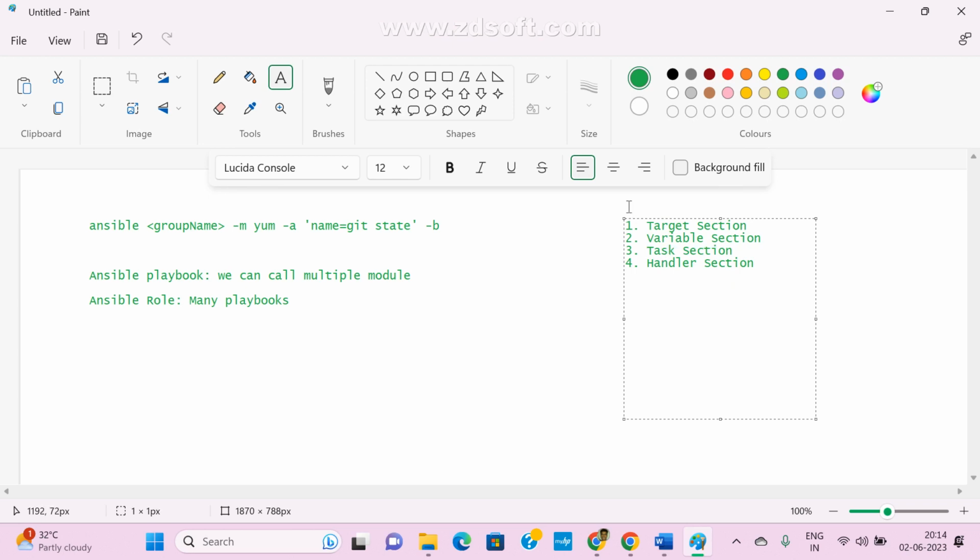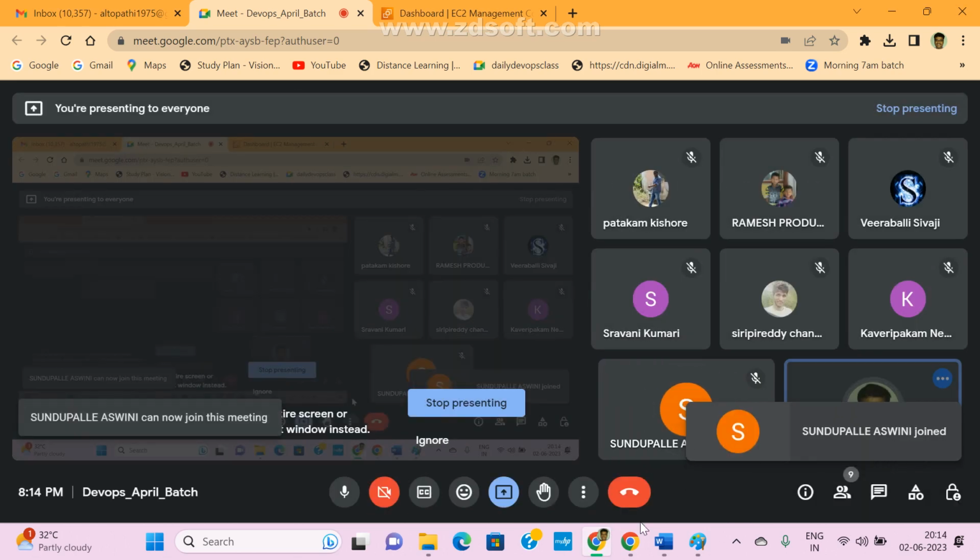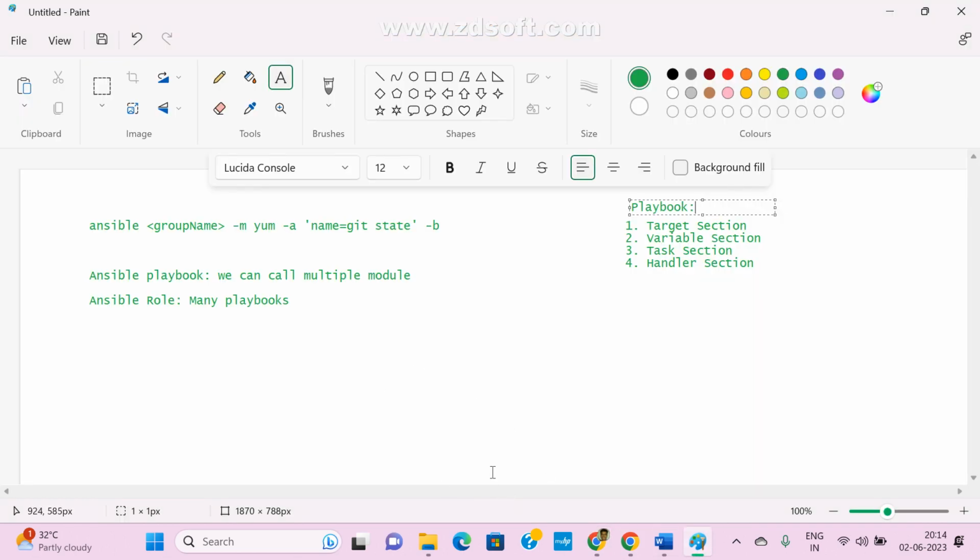So if you want to run any playbook, this is our playbook. In this playbook, which are mandatory? Target is mandatory, tasks also mandatory. The remaining variable section and handler section are optional. If you want to, we can configure them. That depends on our requirement and usage. We can add a variable section or configure a handler section also, but those are based on our wish only.